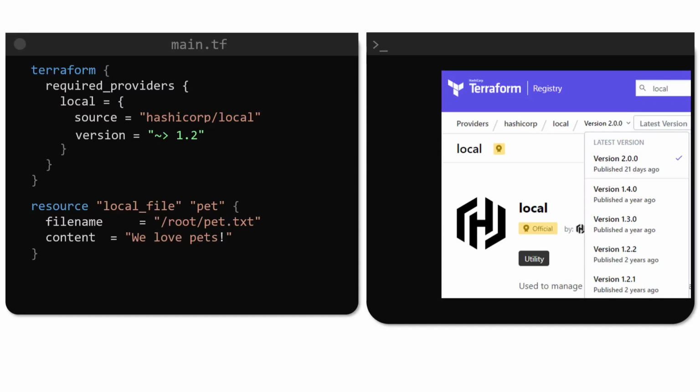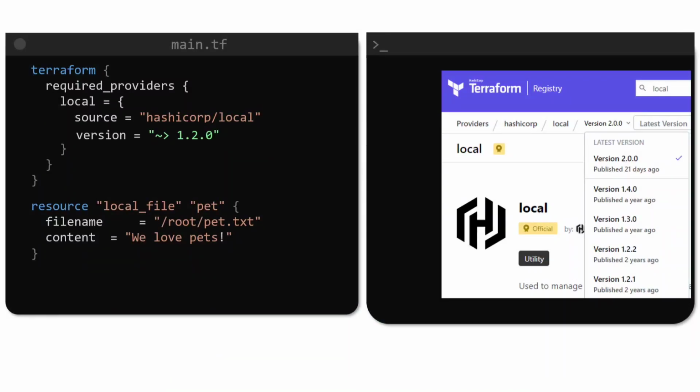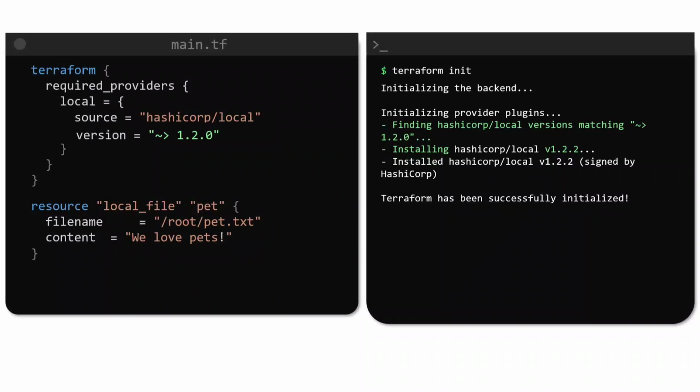Let us make use of another value, this time 1.2.0 with the same pessimistic constraint operator. This time, Terraform can download the version 1.2.0 or the version 1.2.1 or the version 1.2.2 all the way up until 1.2.9. Again, we only have a maximum version of 1.2.2 in the registry, and that's the version that will be downloaded when we run Terraform init.